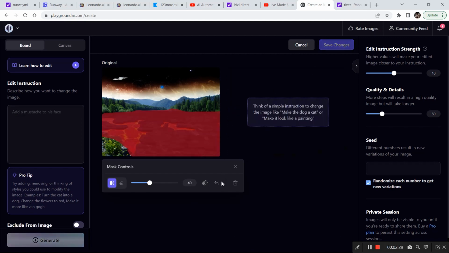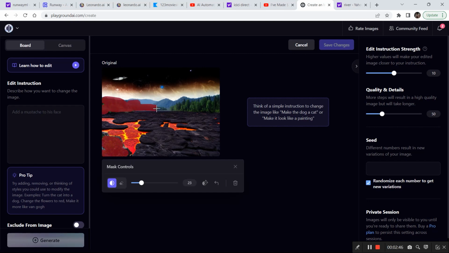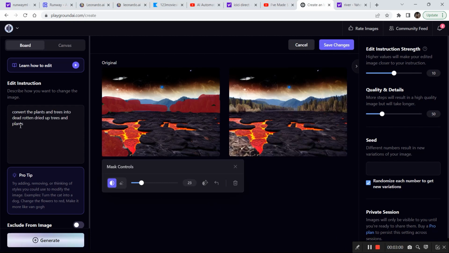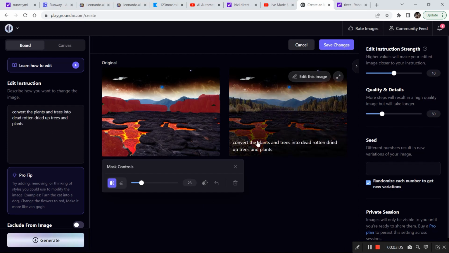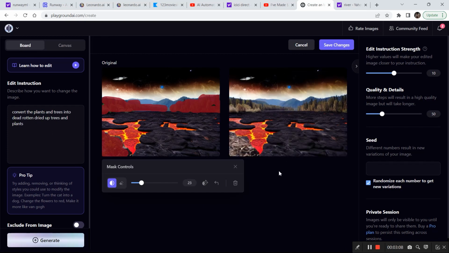Now I'll click on edit this image, and I want these plants and greenery to be dead so that it matches the whole scene. So I'll draw mask on all these plants and trees. And I'll write turn the trees into dead plants and trees. And as you can see, this was the prompt that I used, convert the plants and trees into dead, rotten, dried up trees and plants. And this is what it came up with. And this somewhat matches to the scene.